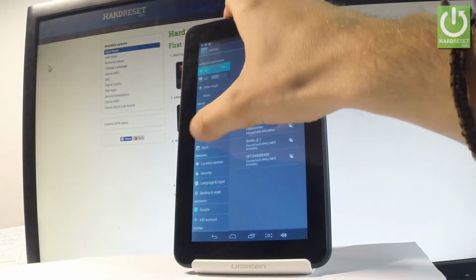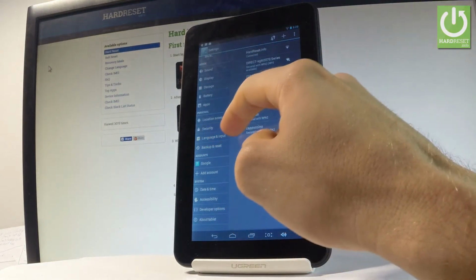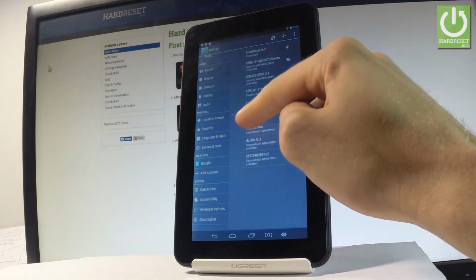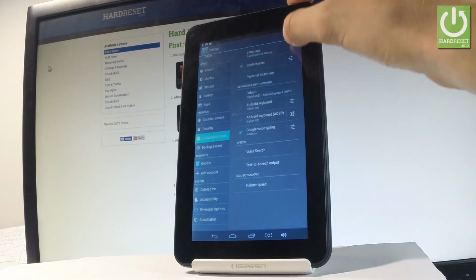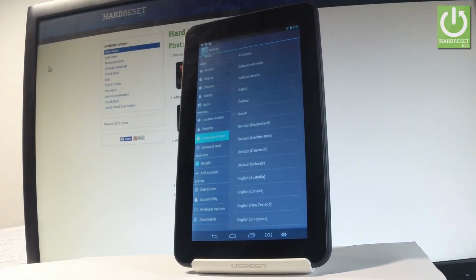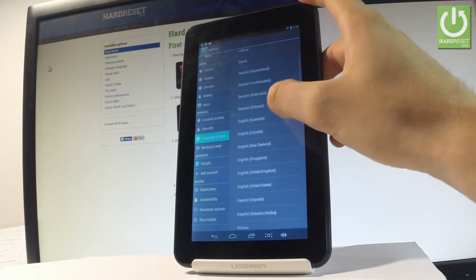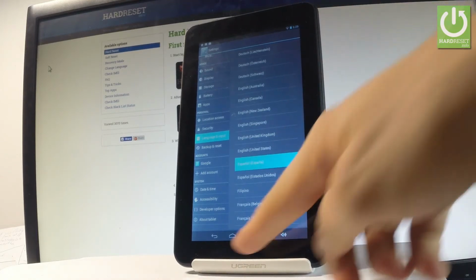From the left bar, let's scroll down and choose the language and input. It's located under personal tab right here. Let's choose it. Let's select language from the top of the screen right here. And here you should find the full list of available languages that you can use on this device. In my case, let me just switch my language from English to Spanish, so let's tap on Español.